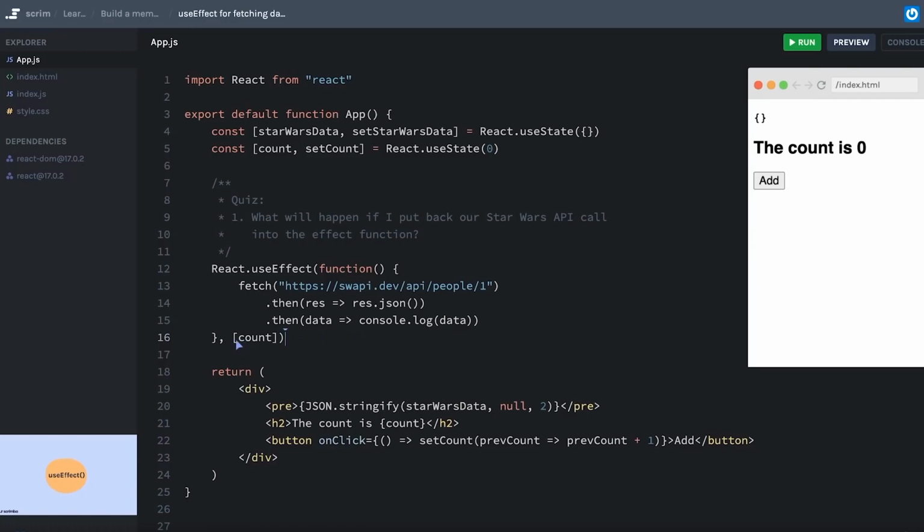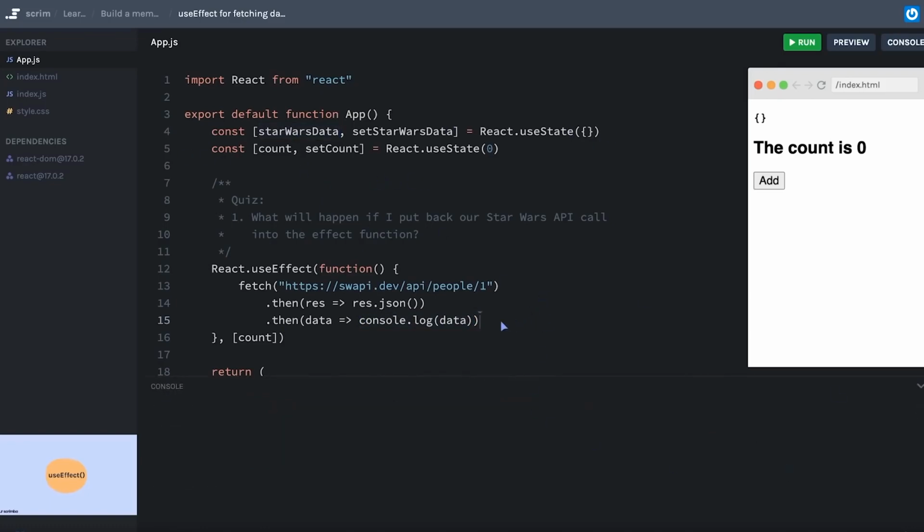Well, for one, we can see that we're telling useEffect that it depends on the count variable, which means that if count ever changes, it's going to run this function again. And if we look closely in the function, we see that we're receiving the data, but we're just console logging it. We're not currently updating our state with that data. Let's open the console and see if this holds true to what we expect.